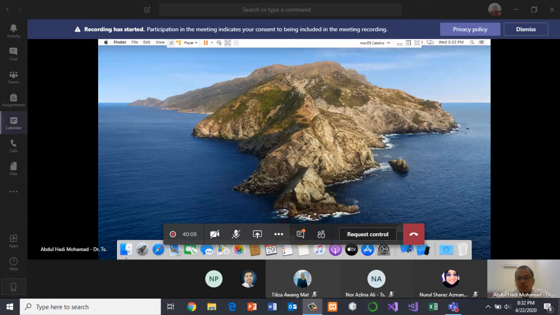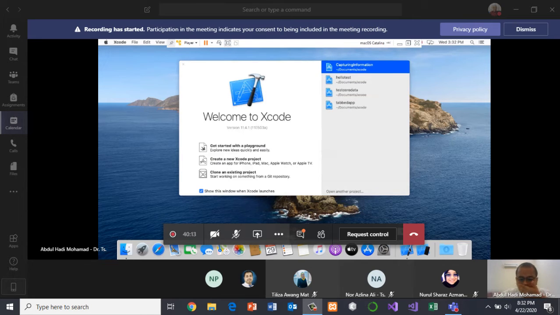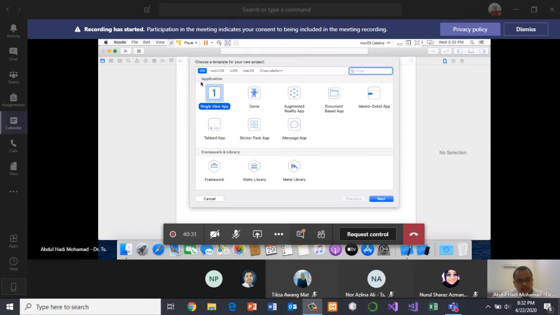So when we first open Xcode, this is how Xcode looks when we first start, when we want to start with the development. We have to choose Create a new Xcode project on the screen, and the second option, choose this one. It's quite slow, unfortunately. Okay.